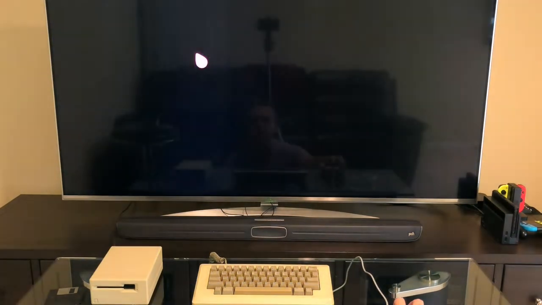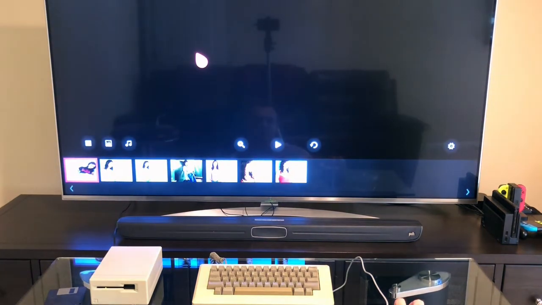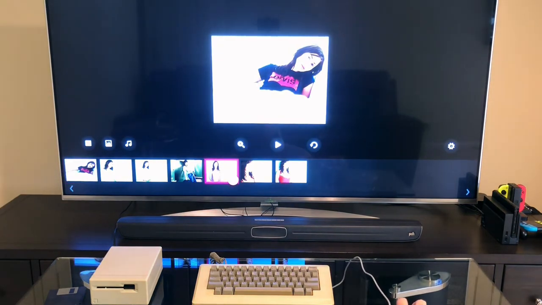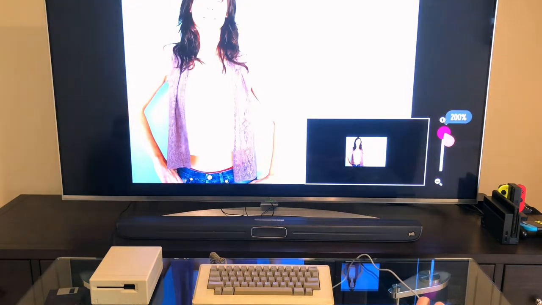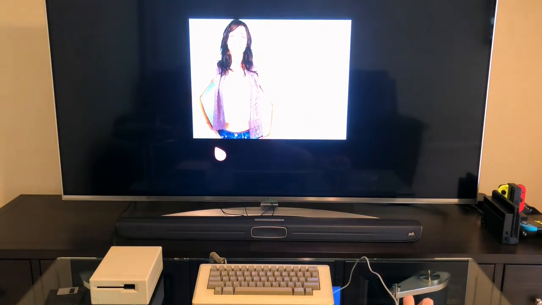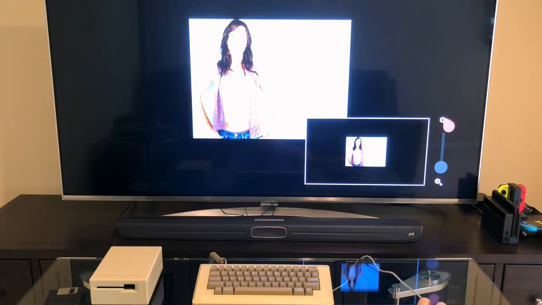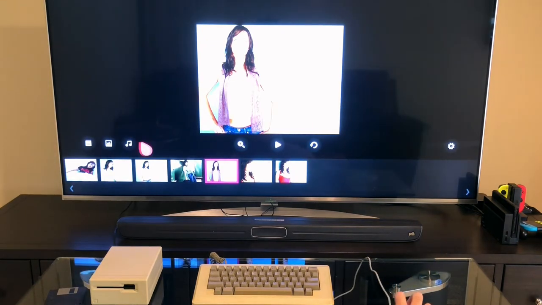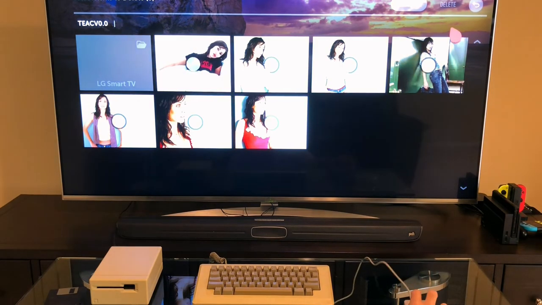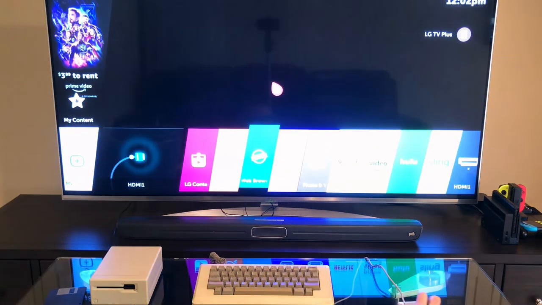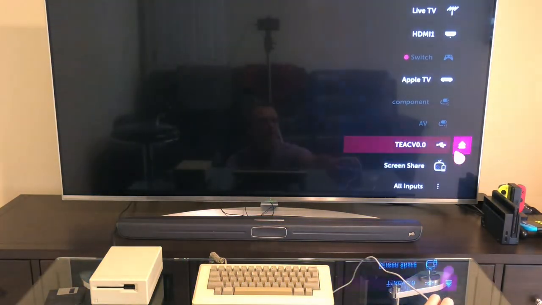And then you can pull up whatever pictures you want to look at. And you can zoom in on them. And we also have a little bit of file management there where we can go through and delete pictures as well. And we will eject again.